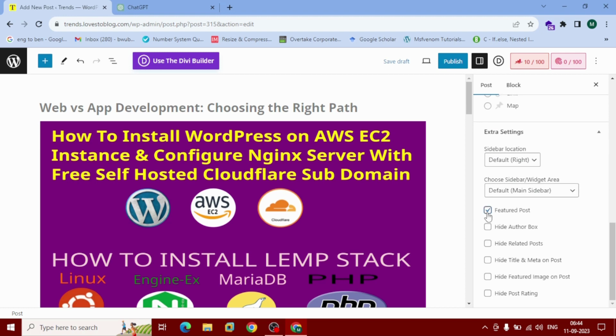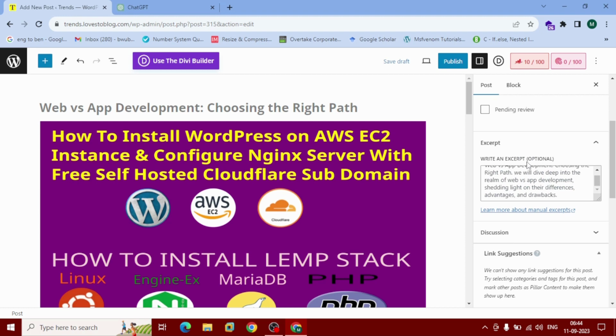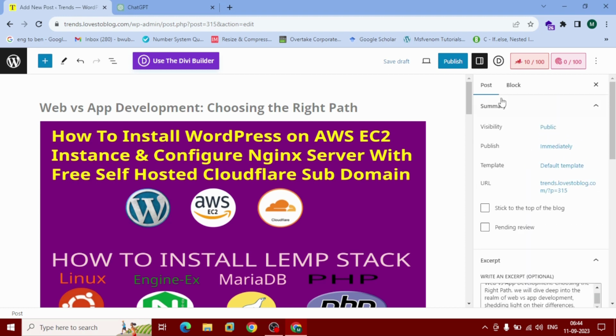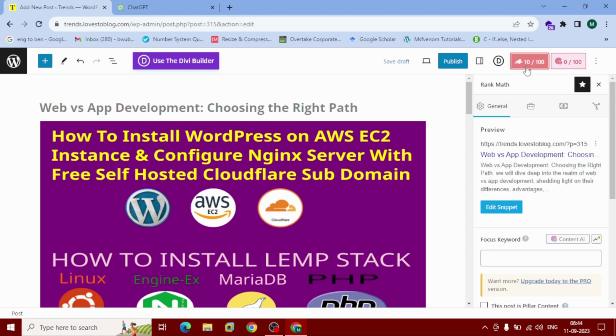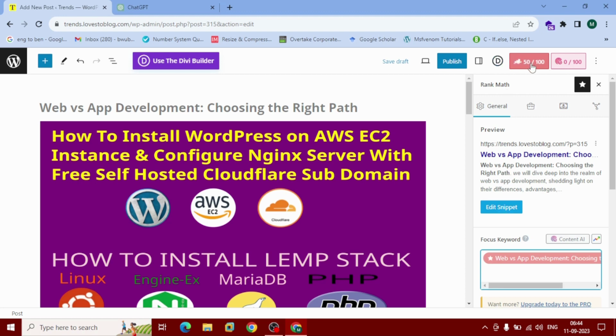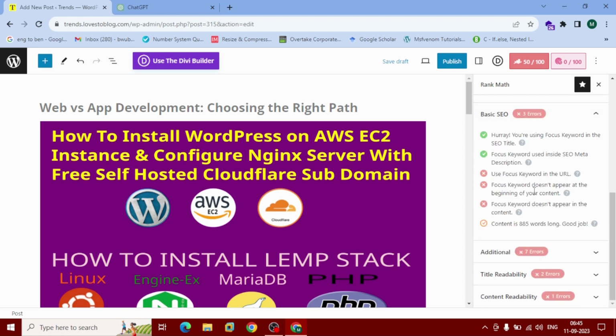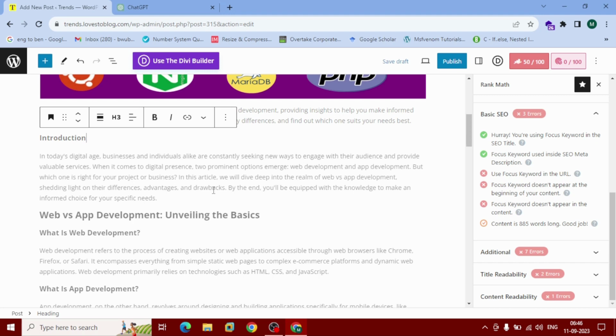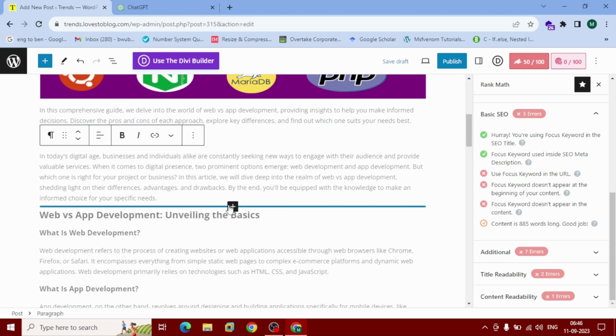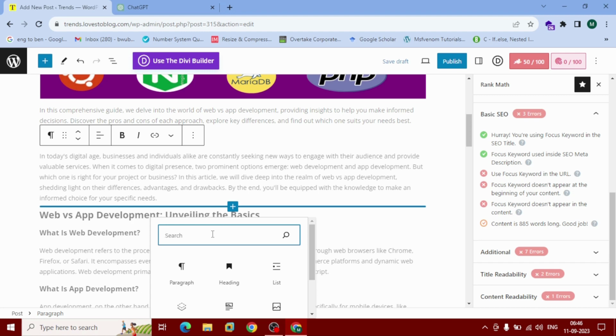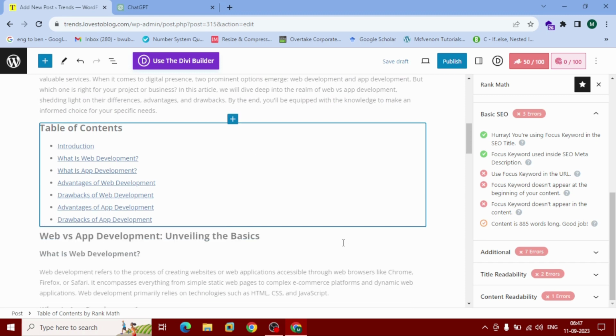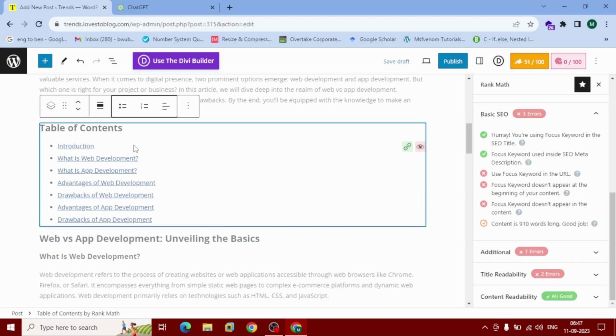This is a featured post. And our focus keyword is also this title. Now you can see Rank Math displays 50. After this introduction, search for table of content. Now our table of content displays here.